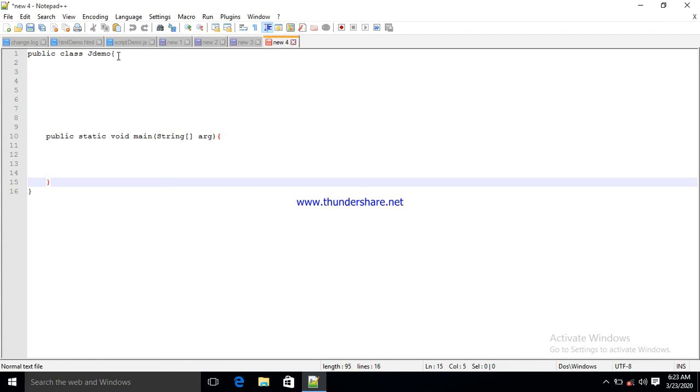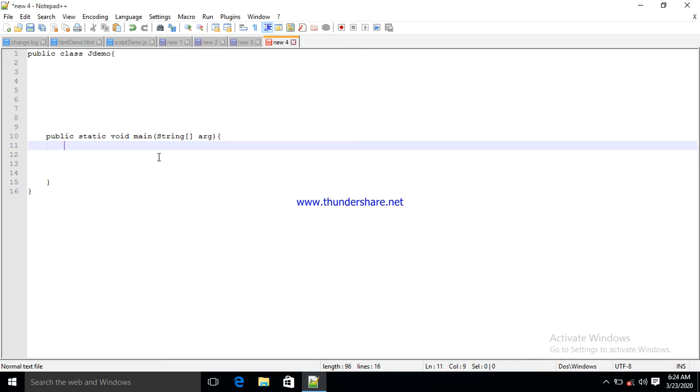And then you have the curly brace here. That's the code block. This is where everything goes. And then also we have this main method here. That is the public static void main. That's the main method. Okay, this is the signature for it.